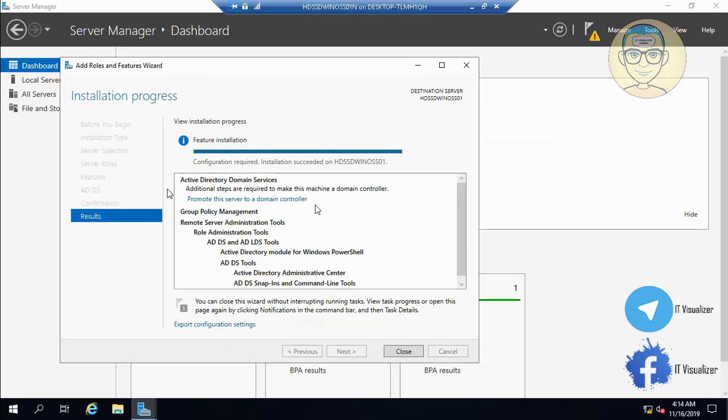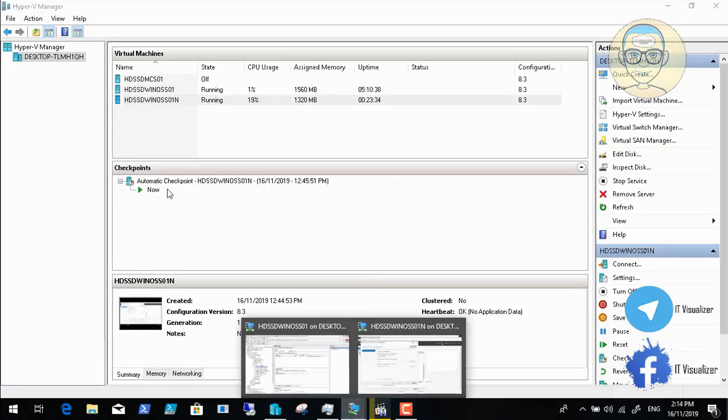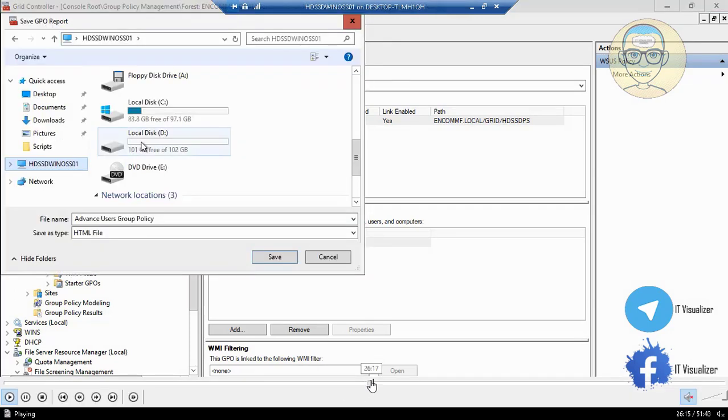Here we have installed the Active Directory Domain Services. We will promote this server to be a domain controller, and then we will make a new forest. This will be our new domain controller, our new domain in our new forest. So just wait for a moment. I think we can pause it here.